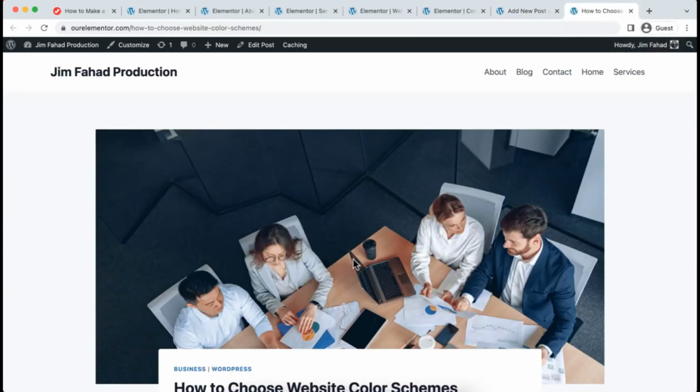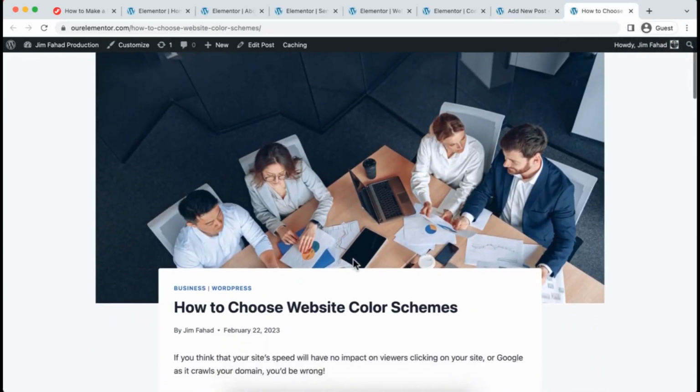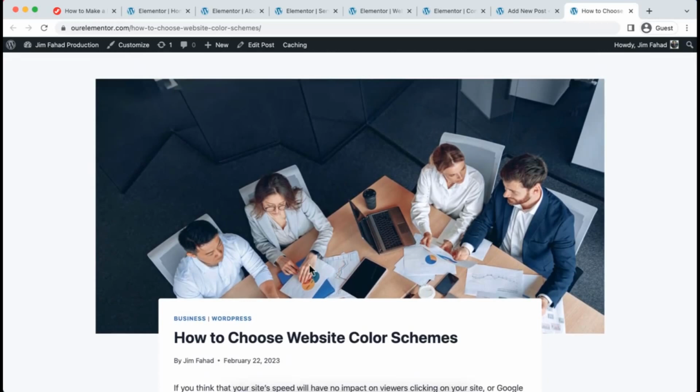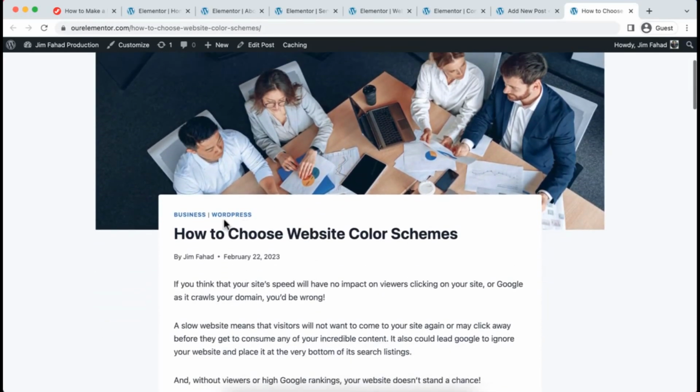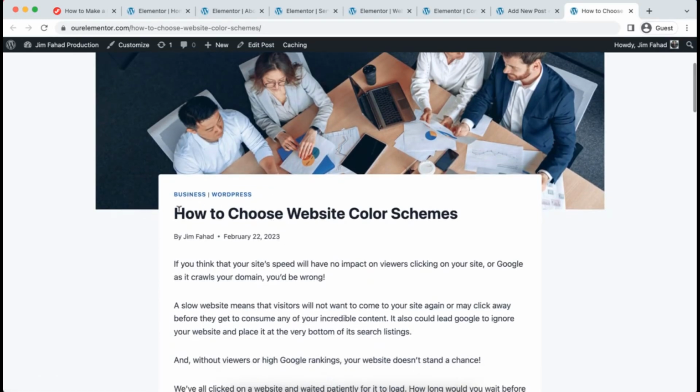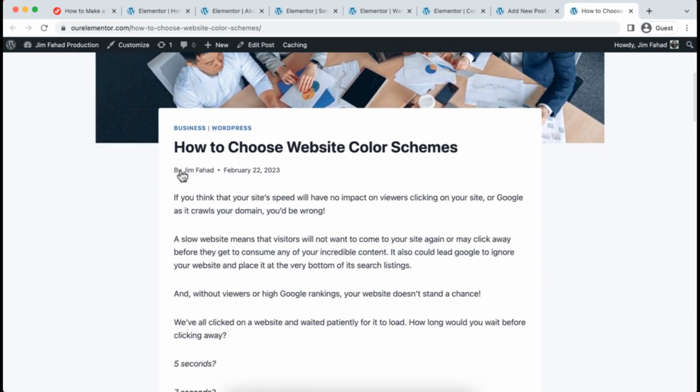And here we can see our single blog post page. At the top we can see the featured image, and here at the top we can see business and WordPress. These are basically our blog post categories. Here we can see the blog title. Also here we can see the author name, which is my name. Here we can see the publishing date.